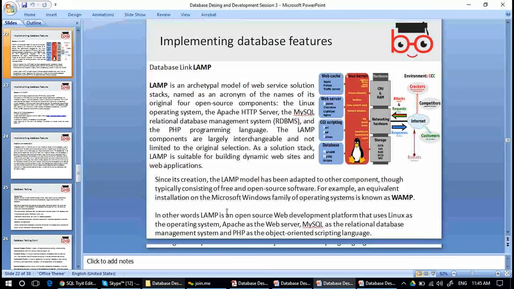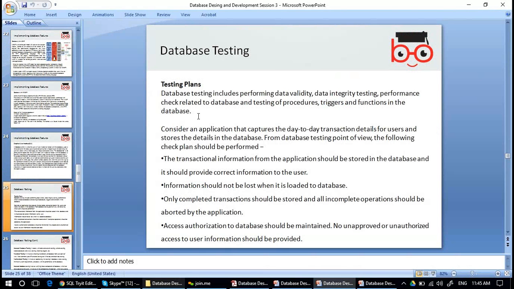So testing. Database testing includes performing data validity, data integrity testing, performance checks related to the database, testing of procedures, triggers, and functions in the database. So are you clear what is meant by database testing?